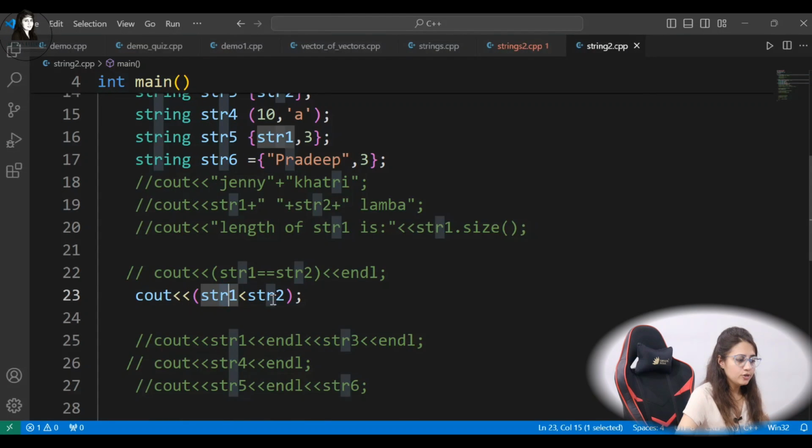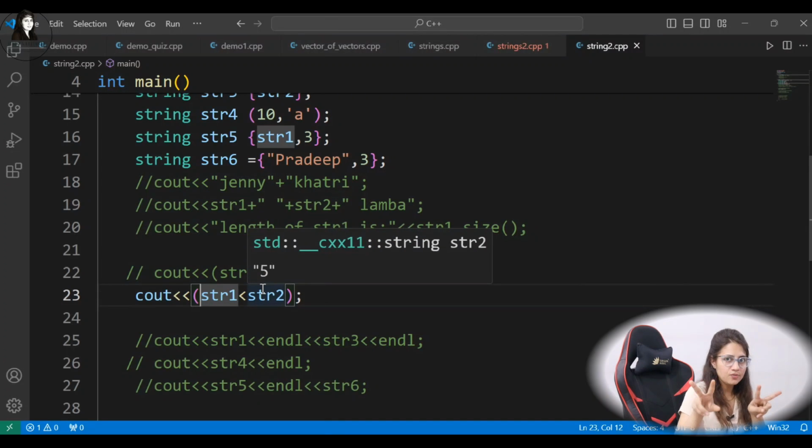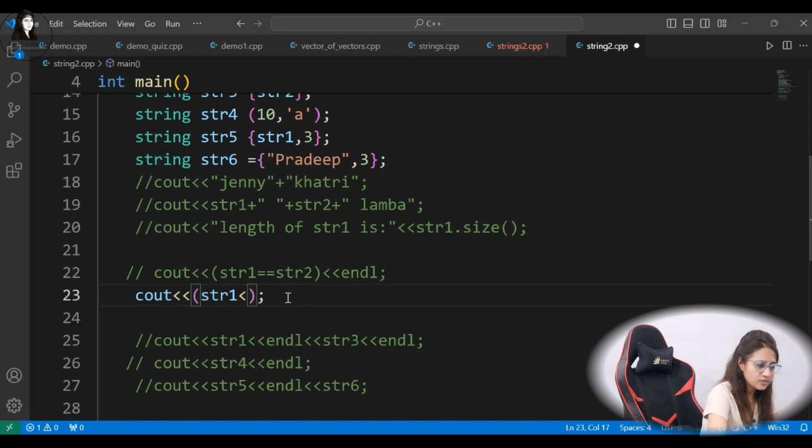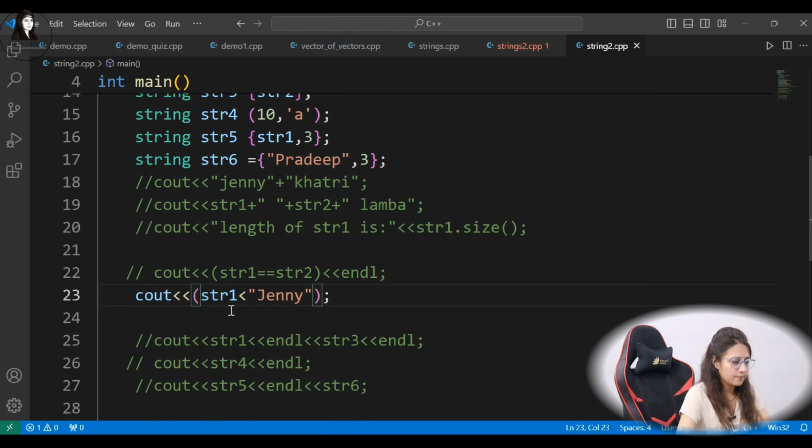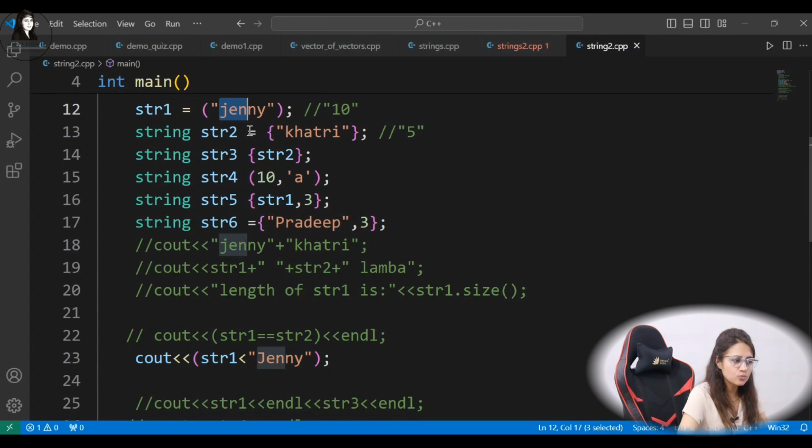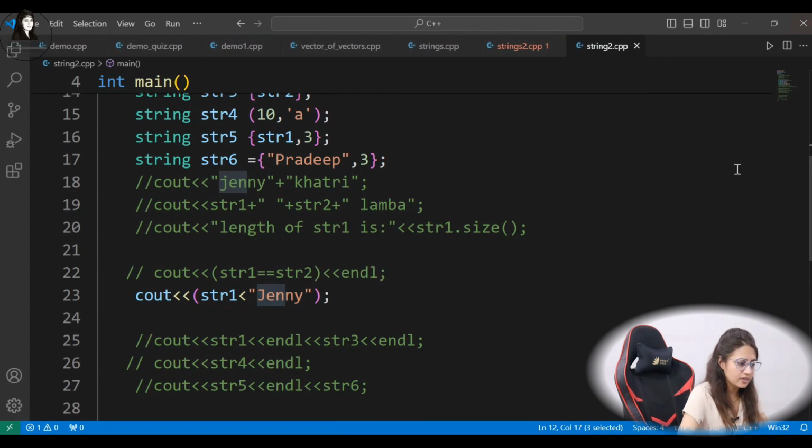But we can compare only these string objects, C++ style strings. You cannot compare C style string literals. Like here you write in double quotes Jenny and here you write in double quotes Khatri, that will give you an error. But you can compare str1, this C++ style string, and a literal. Like str1 is Jenny with a small j, and here we have capital J, E, N, N, Y. So what do you think it will print?